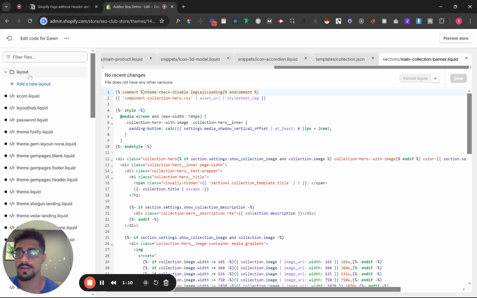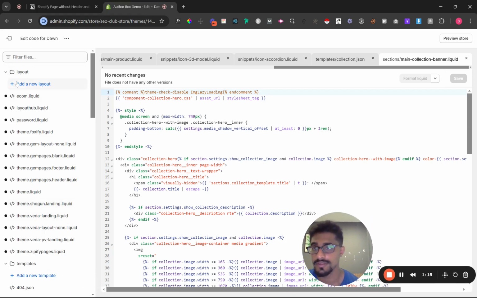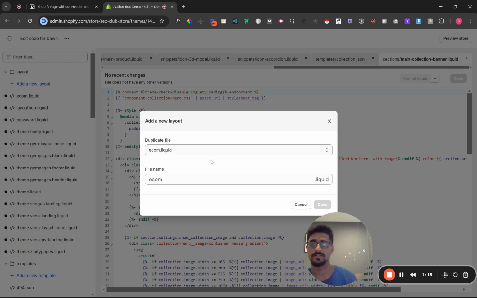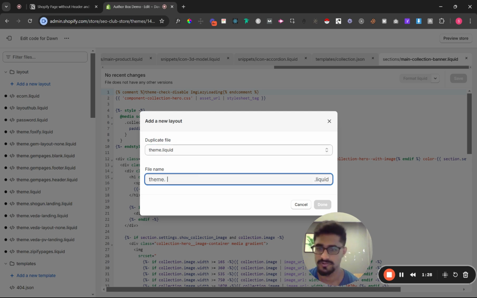Go in there and you're going to see multiple things. What you want to click on is add new layout. It's going to ask you to duplicate a file. Typically, I prefer doing it from theme.liquid, though it doesn't matter which one you do. I'm going to call this custom landing page. This is super important to remember because whatever you name it here, you're going to have to use it again later down the line. So theme.custom-landing-page. Okay, done.